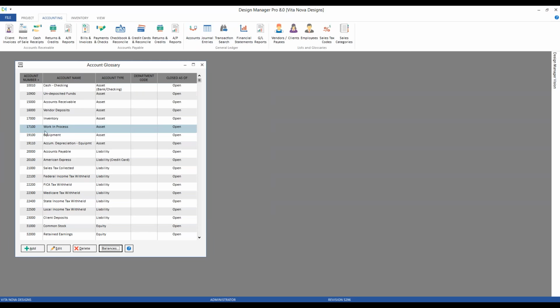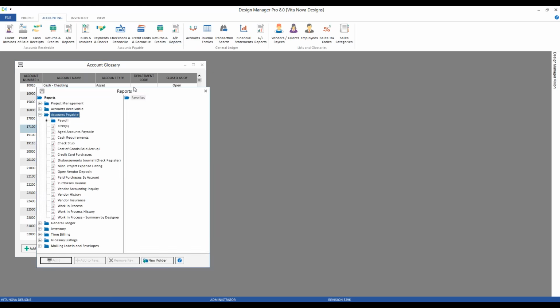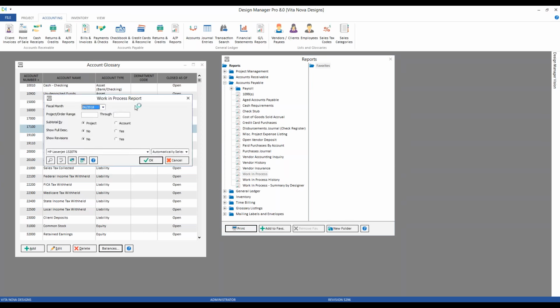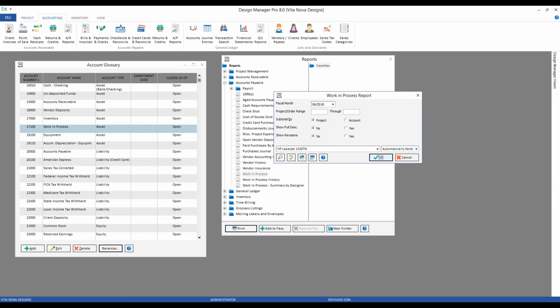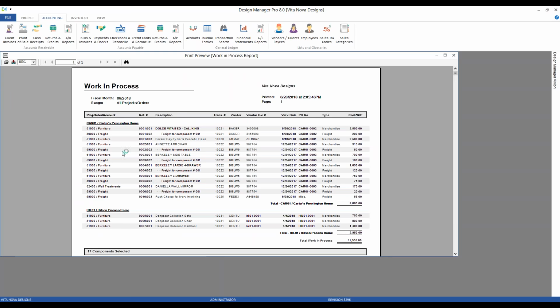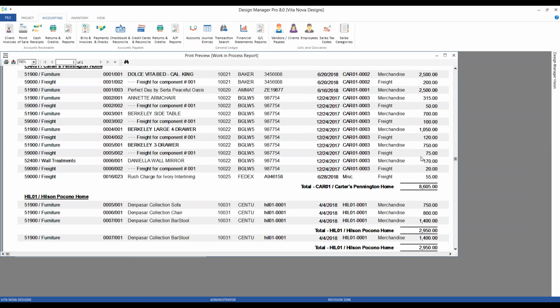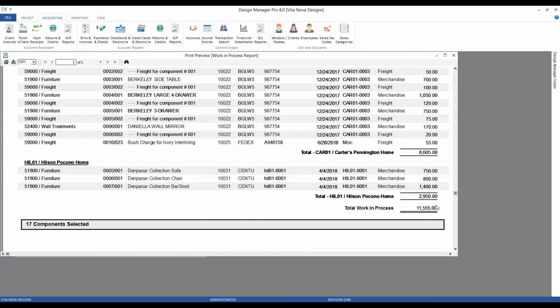Okay, now the work in process account: if we go under our accounts payable reports down to the work in process report, this will show the activity, or the actual goods themselves, that are encapsulated in that work in process account. Let's go ahead and print our work in process report, and make that a little bit larger. We can see all of the components and all of their costs that are currently in work in process.